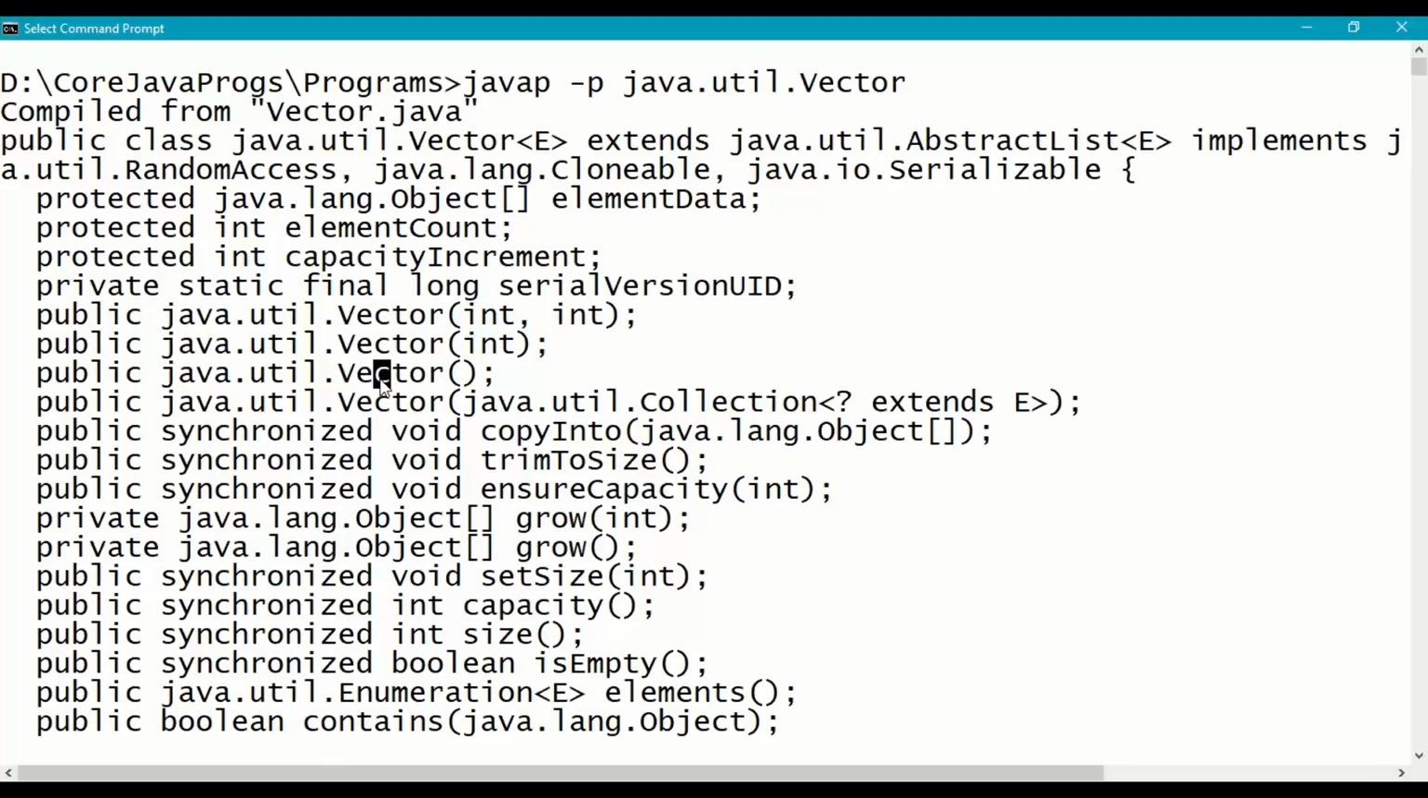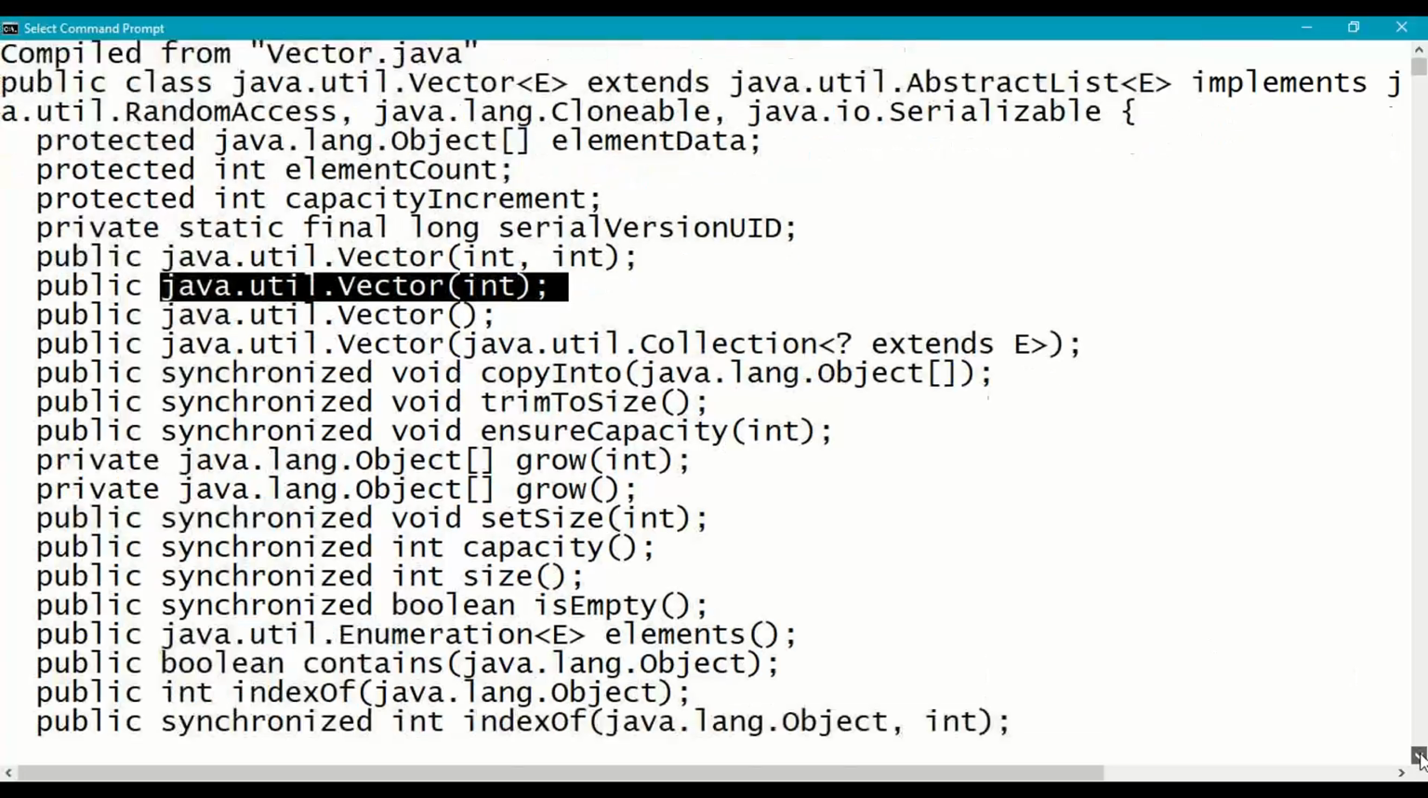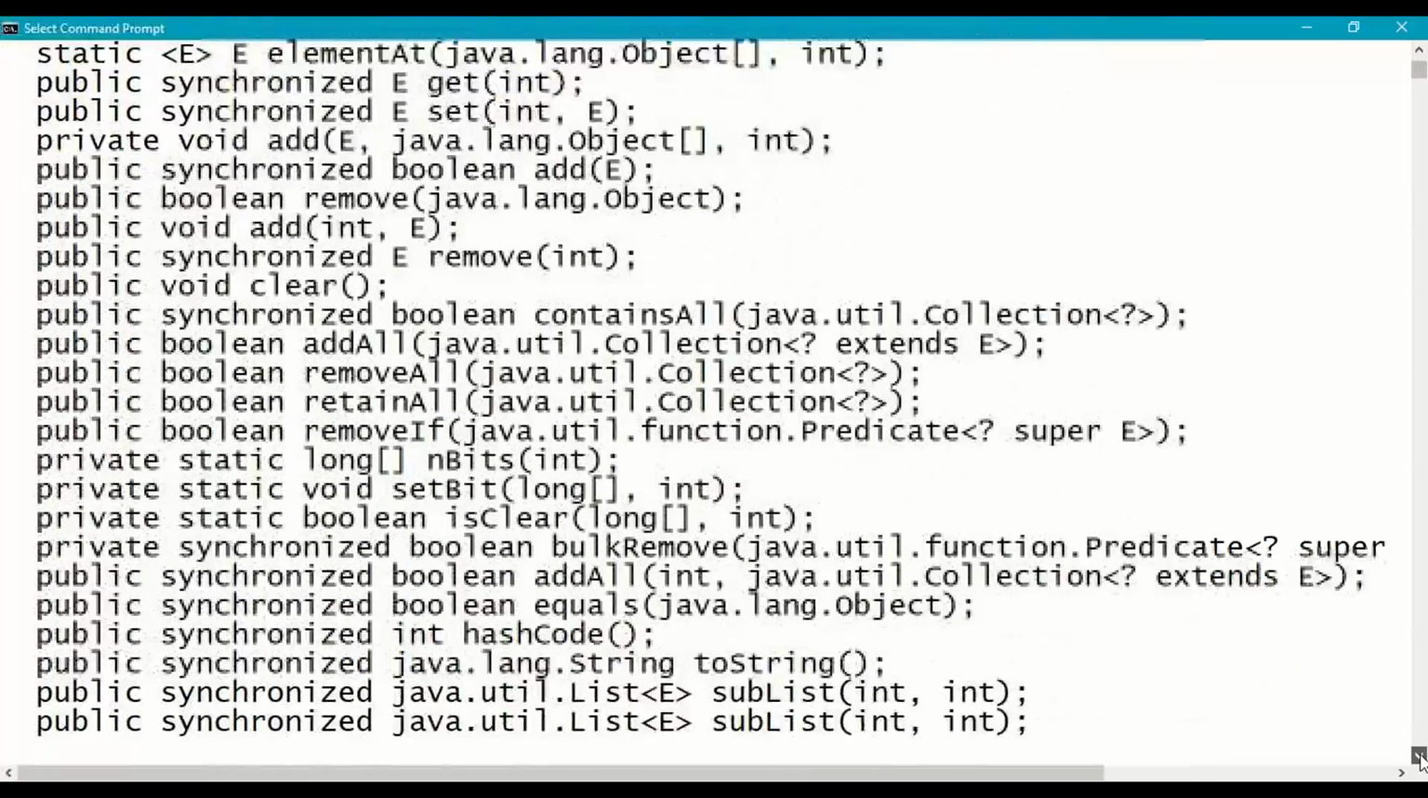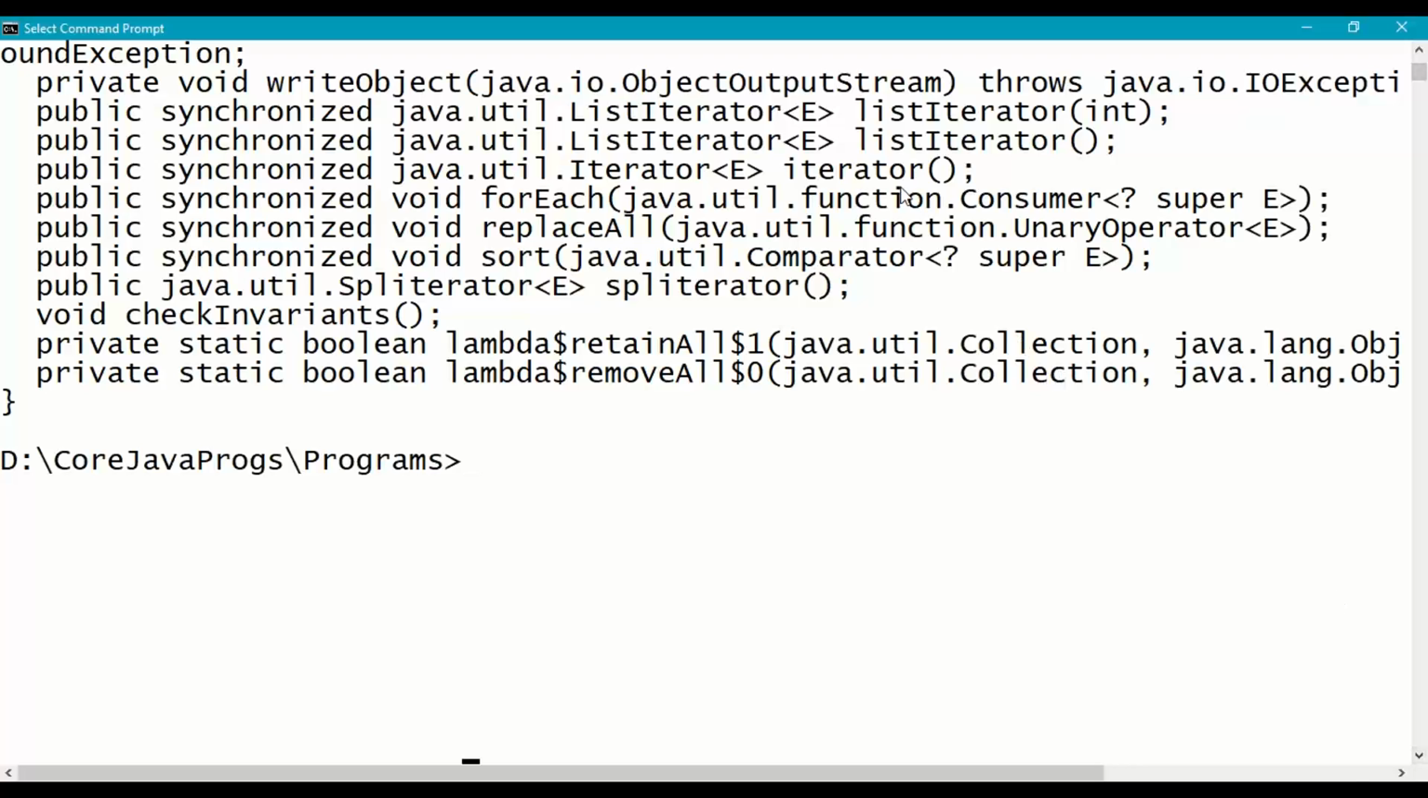Coming to the constructor, this is a default constructor with a capacity of 10. This is a constructor with int as parameter where we can give our own initial capacity. Now anyhow we are going to use iterator. This iterator is inherited iterator method and iterator cursor. This method is inherited from iterable interface. If we see the description of iterable interface, this is available in java.lang package.